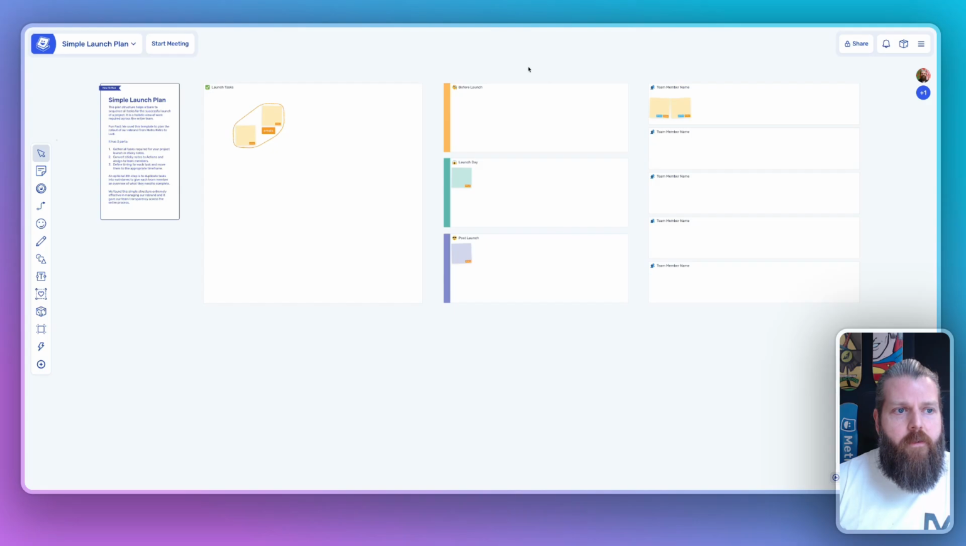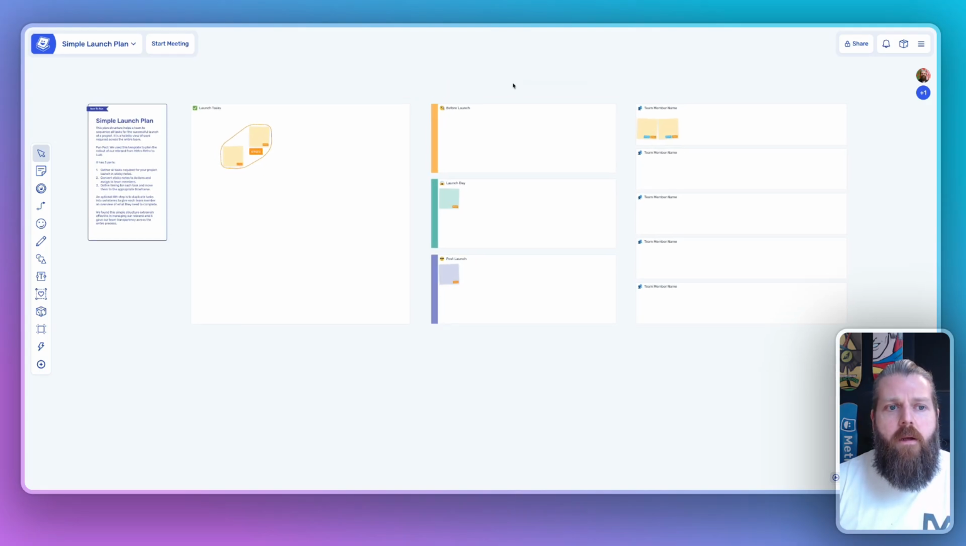And that's how to work through the very, very simple launch plan. It's not supposed to be a how-to for getting everything done. It's more a case of looking at the scale of the work and making sure that you're planning appropriately so that you hit that launch deadline.